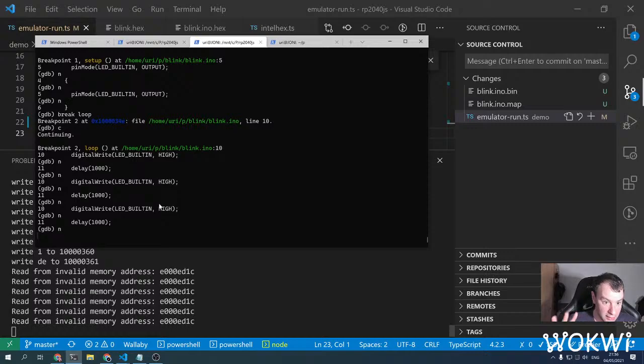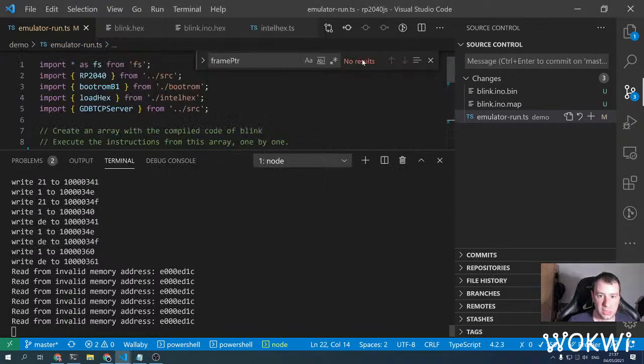Like it gets into setup and blink, so all the initialization code works. It gets stuck at delay, and I also looked into that. We'll investigate that in a moment. But before that, let's just add to the to-do list.